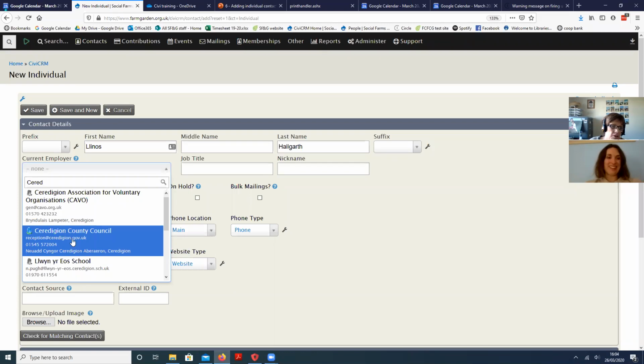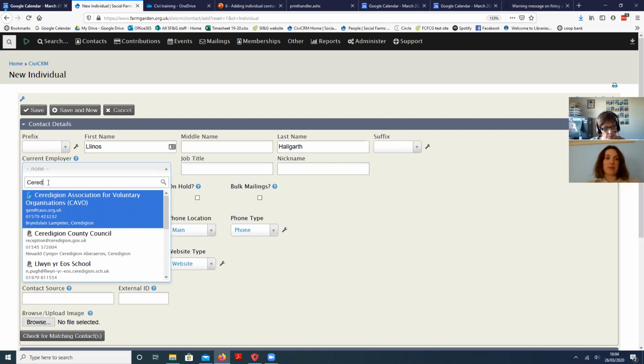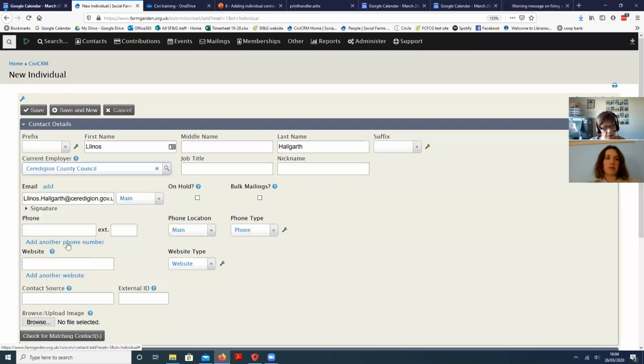I think, rather than create something completely separate, that one has got the same email address, gov.uk. Yeah. If I just saved it as Ceredigion now, it would create a new organisation. But if I click here, it's going to relate this person to that county council, which I think in this case is fair enough. And so that will create a relationship when we save.